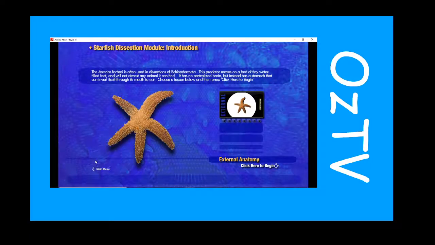The Asterias is often used in dissection of echinodermata. This predator moves on a bed of tiny water-filled feet, and will eat almost any animal it can find. It has no centralized brain, but instead has a stomach that can invert itself through its mouth to eat. Choose a lesson below and then click here to begin.